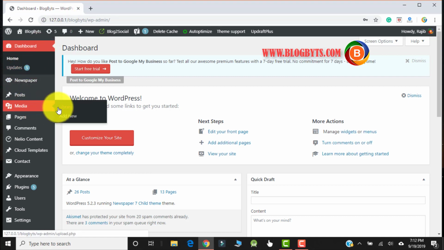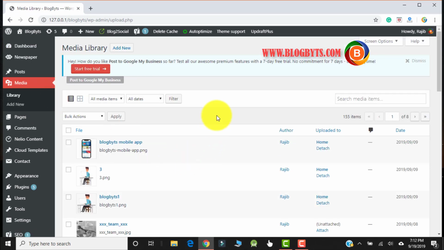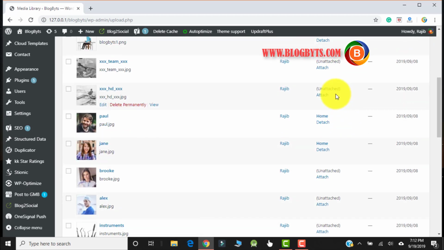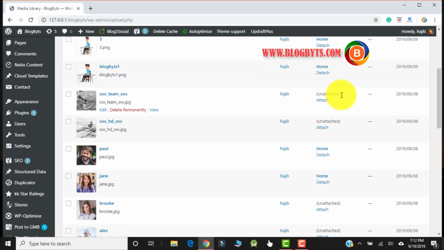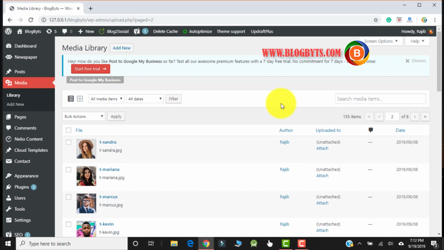So let me go to media and let me go to library. Here you can see all the images that are there in this blog. If you go to uploaded to, you can see here it is attached to home. Here you can see this is not attached to anything. So there are many images which are not tied to any post or any page. Those are all extra images which I can delete.